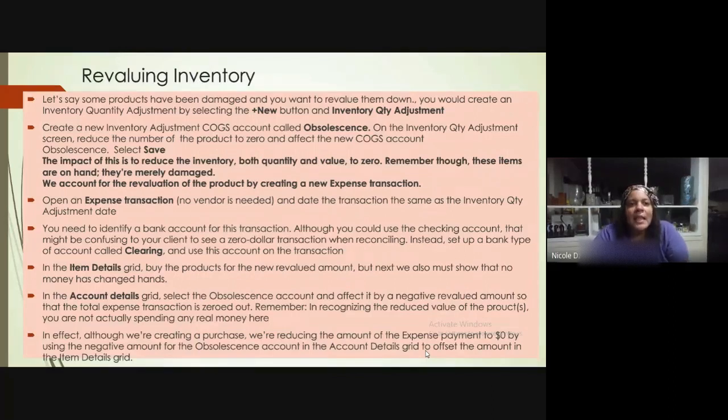Revaluing inventory. Let's say some products have been damaged and you want to revalue them down. You would create an inventory quantity adjustment by selecting the plus New button and Inventory quantity adjustment. Create a new inventory adjustment cost of goods sold account called obsolescence. On the inventory quantity adjustment screen, you're going to reduce the number of the product to 0 and affect the new obsolescence account. Then you would select save. The impact of this is to reduce the inventory, both the quantity and the value, to 0.